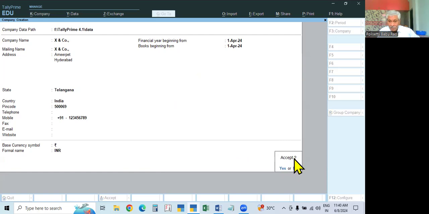So do you want to accept? You can click yes, or you can type Y on the keyboard, or you can click enter. All are the same going forward. So yes, you can click with the mouse, type Y, or click enter.